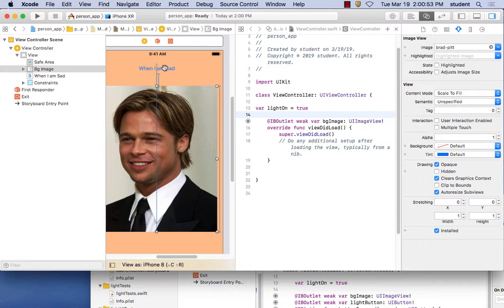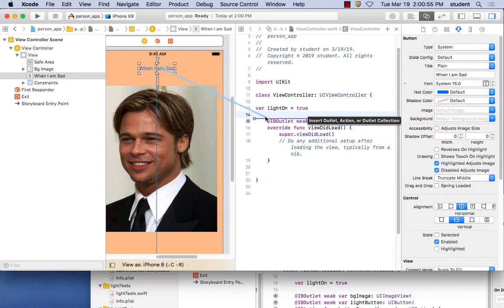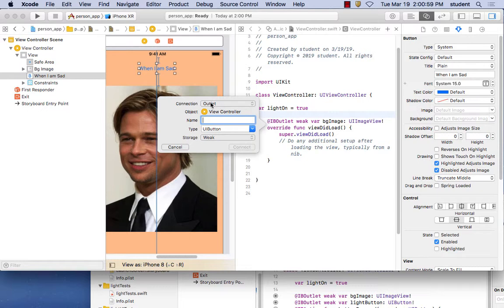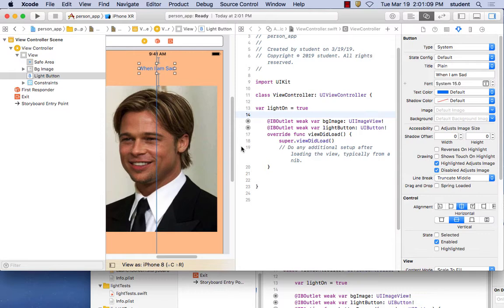Again, hold down the control key, grab the text, drag it in below there, release your mouse with your finger. Again, it's an outlet, and this one's going to be called lightButton, LIGHT, capital BUTTON, and hit connect. So I have two outlets, and then what other thing did I say you had to make? An action.